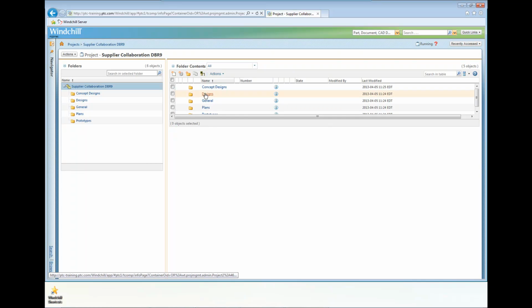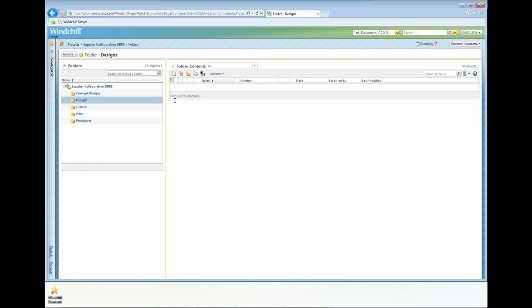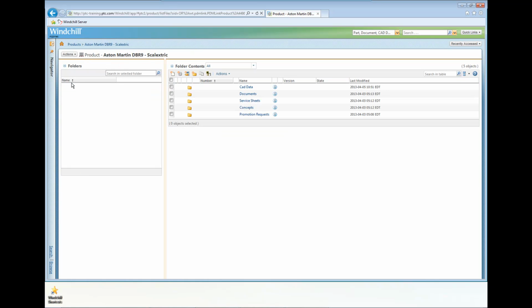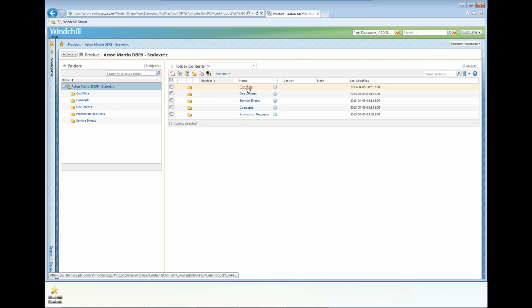For this next step, we're going to rejoin where we left off, which is in the projects folders environment. And you can see that we don't have any data in this project folder. So let's do something about that. Within PDMLink, we have the Aston Martin DBR9 product data. We can look in the CAD data folder inside there to find the data that we need.